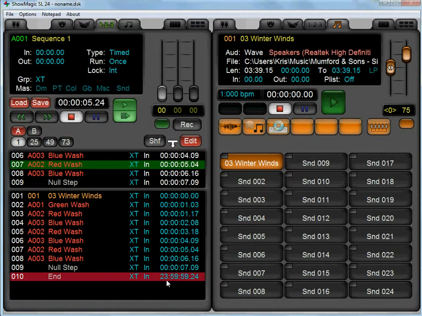Okay, so we'll match that to 3:39:15. So I'll just zero this out and type in 3:39:15. There we go. So now that's matched up with the end of the song. It's useful to do that for certain things. If you were to add this sequence into a playlist, for example, it would be useful to have that set to the correct time.